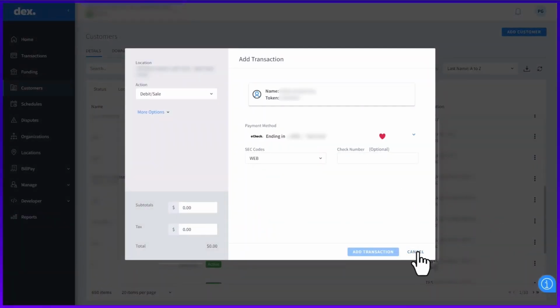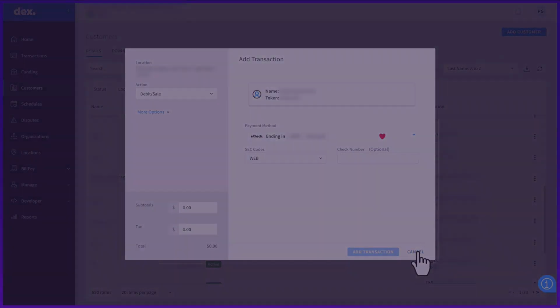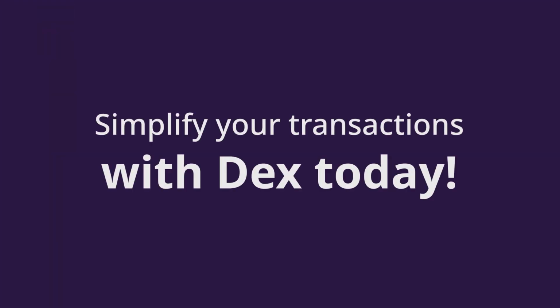With Dex, creating transactions is efficient and hassle-free. Simplify your transactions with Dex today.